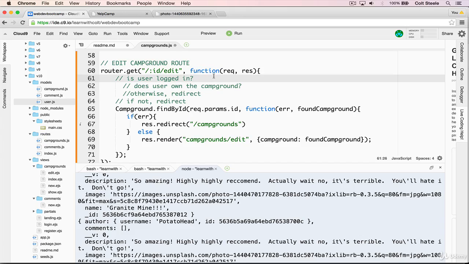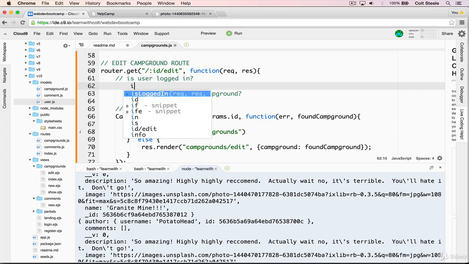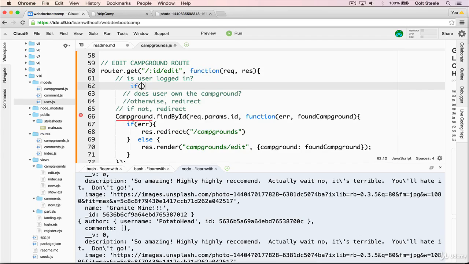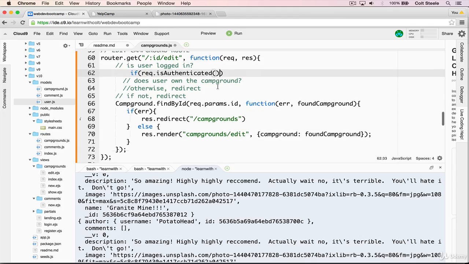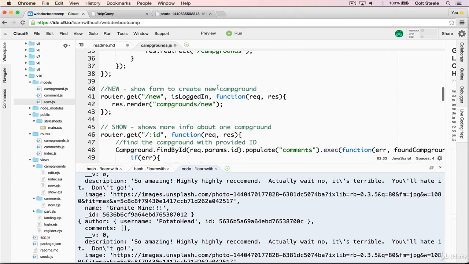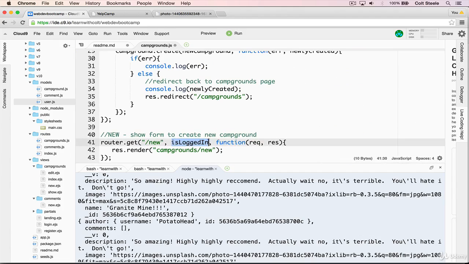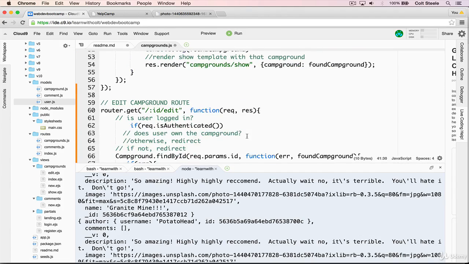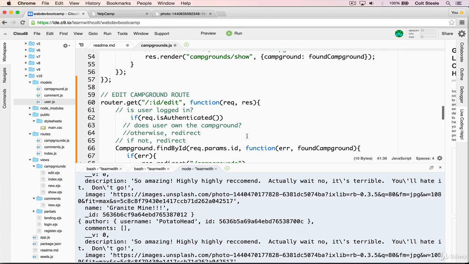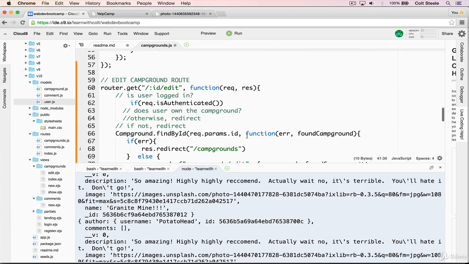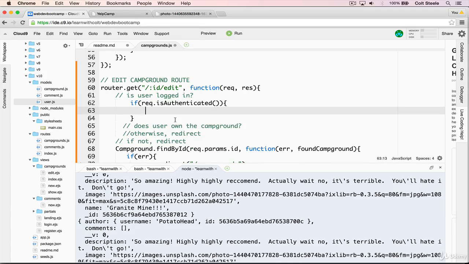To start, to see if someone's logged in, we can just write if request.isAuthenticated. We could also use the middleware that we already defined here, isLoggedIn. I'll show you in a moment why we're not going to do that. The short answer is that we're defining our own middleware in just a little bit. So we're going to combine that functionality inside of this middleware. So if request is authenticated, if that is the case, then we're good to go.